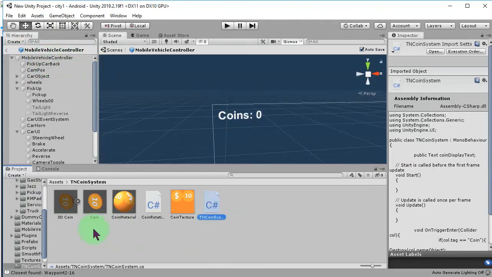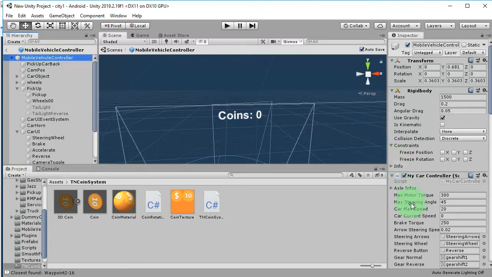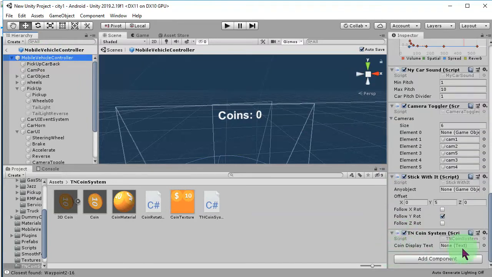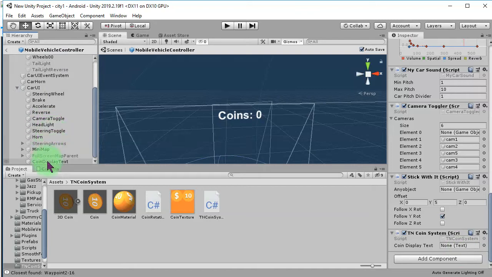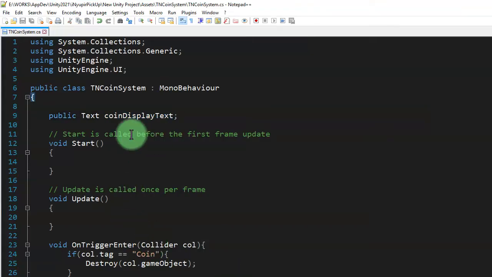Here, this is my vehicle controller. It has the coin system script in it, and coin display text is empty, so I will drag and drop the coin display text here. That's it.